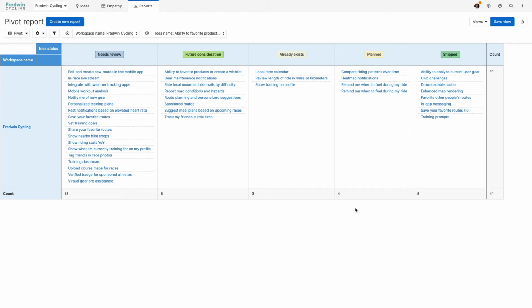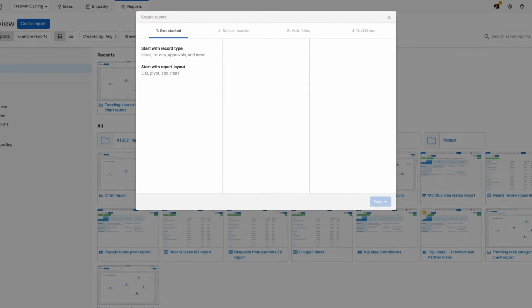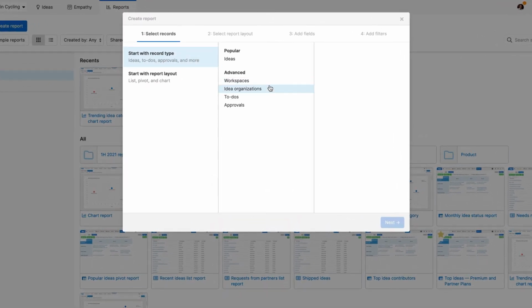These are just a few examples of the pre-built reports that come with AHA Ideas. You can also create your own custom report to get the valuable insights you need. The Report Builder guides you through the steps to bring your ideas data to life.